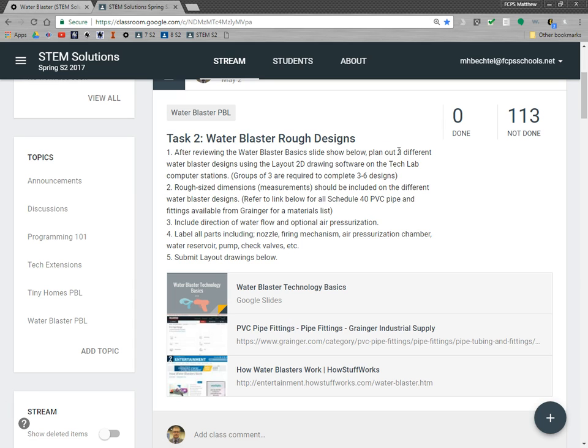Remember that you're required to do at least 3 different Water Blaster designs using the Layout 2D drawing software that is on the computer stations. Layout is the sister program of SketchUp, and it is more for presentation mode as well as laying out 2D drawings rather than showing them in a 3D form. Remember, these are just rough sketches at this time. Make sure that you review the Blaster basics just in case you need to.